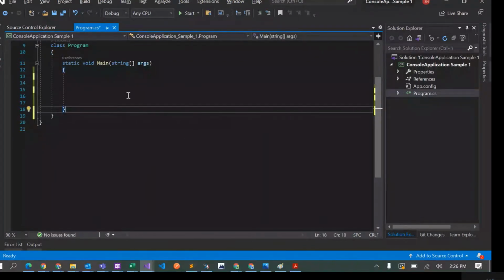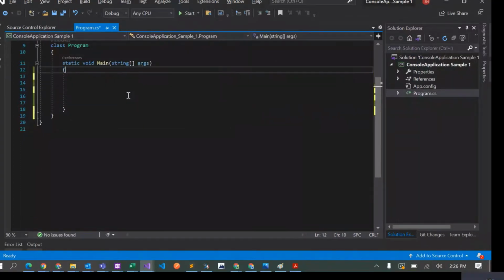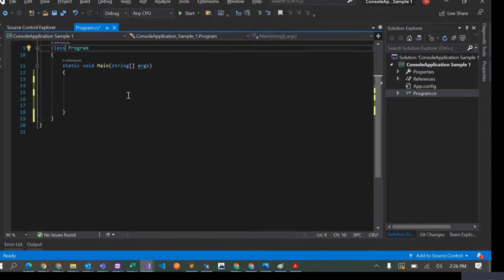Hey everyone. Today we are going to look into classes in C Sharp. As you might already know, C Sharp is an object-oriented language, so anything that we do in C Sharp is represented by a class.